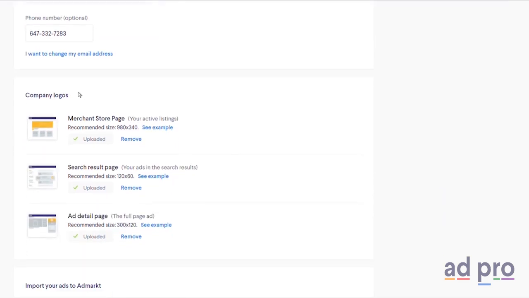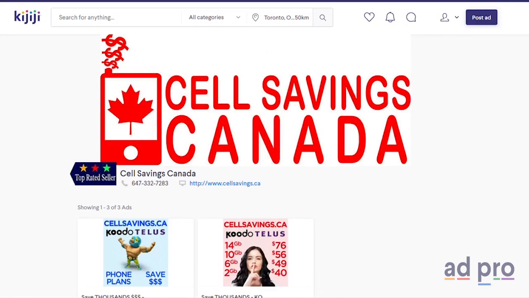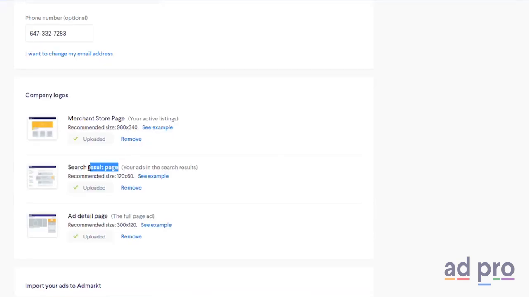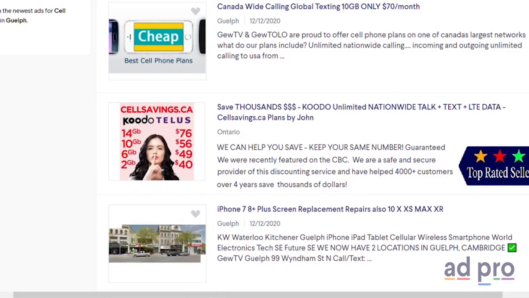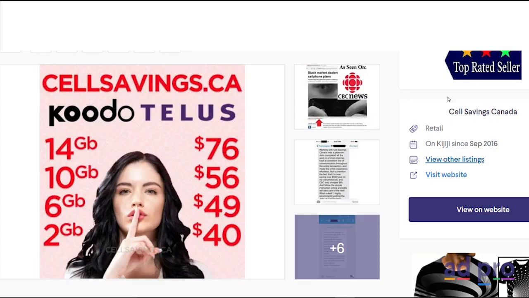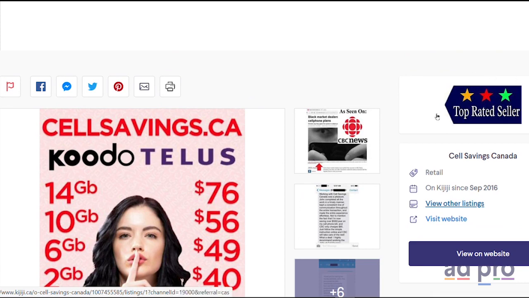Go to your company logo section. Make sure that when uploading images, they conform to the size requirements listed, or they may not work. Merchant Store page, which appears as a large banner on your listing summary. The search result page, which appears next to your ad in the search results when people are scrolling. And ad detail page, which appears inside your ad near the top.